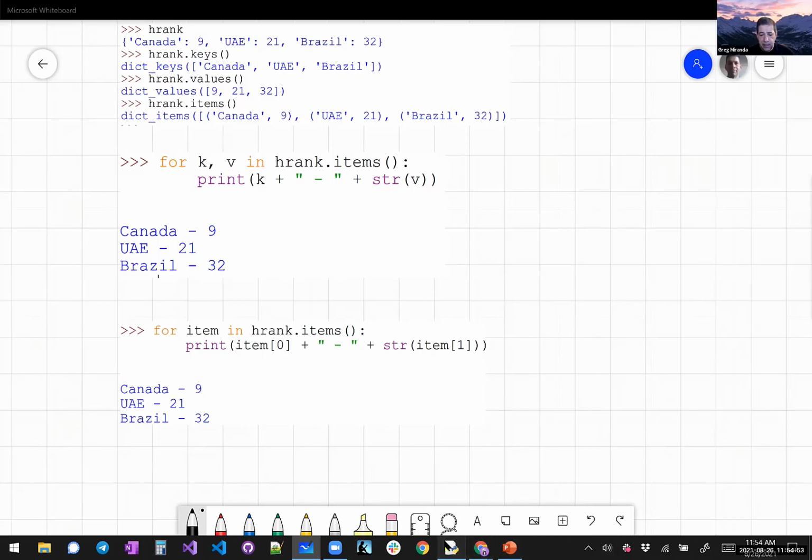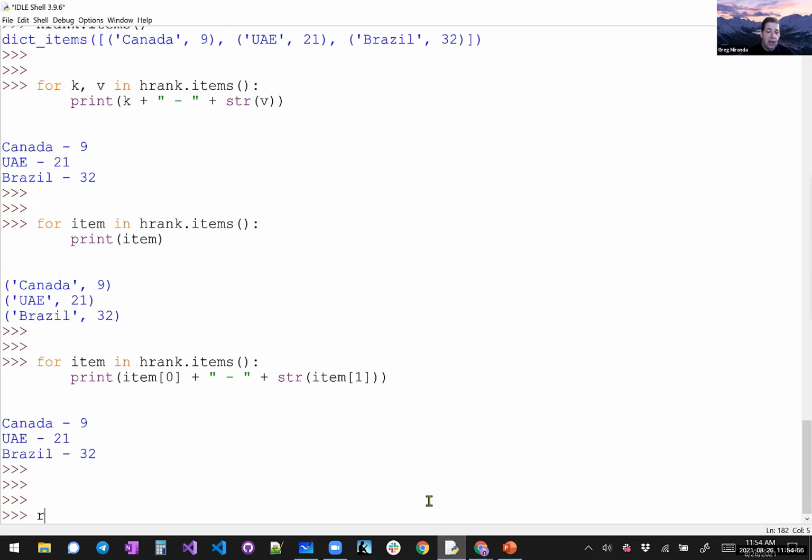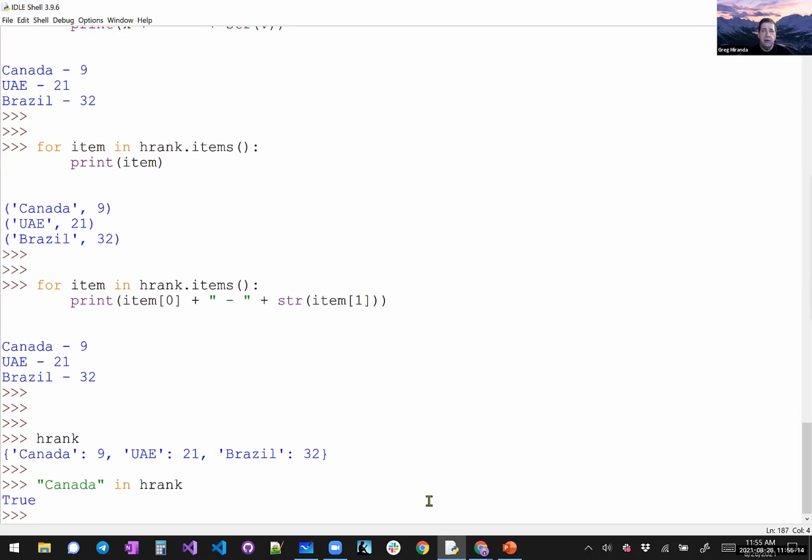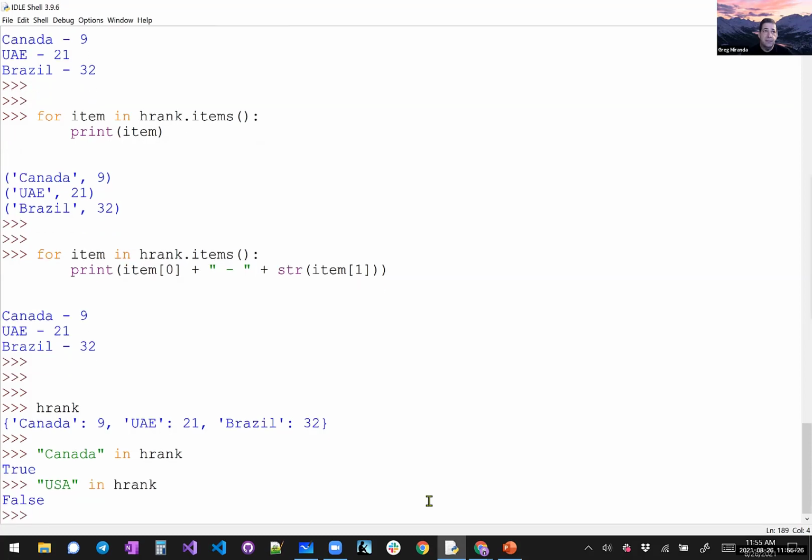Okay, let's pull up HRank. Now, how do I check to see if something is inside of a dictionary? Remember the keyword in? That returned true if it existed. And if it doesn't exist, because remember, I don't have USA in this one, it's going to return false.